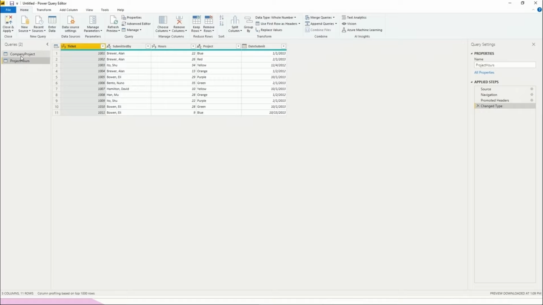But before I close it, let me explain more about project hours. So I have here the first table. I call it project hours, which is a record of work tickets that records the number of hours for each person.